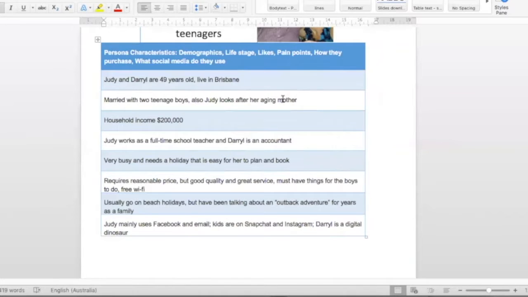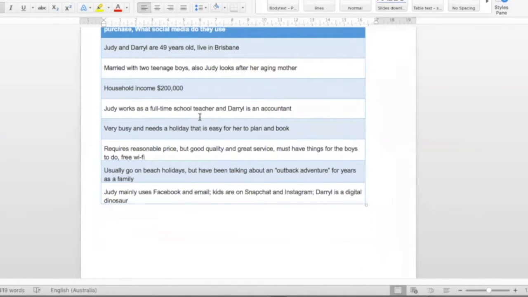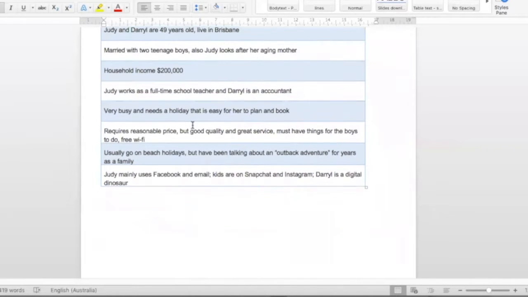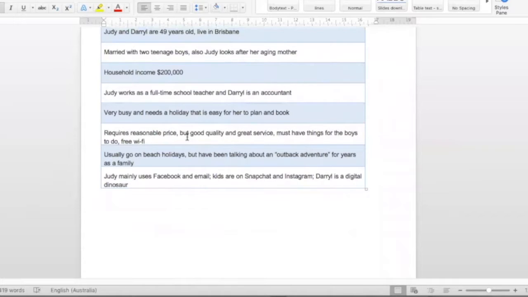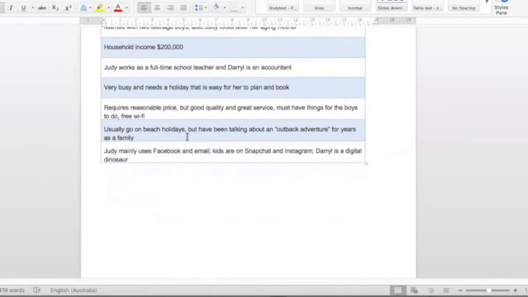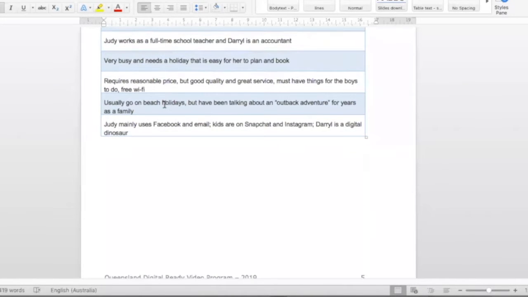So we can see here the age demographics, where they're based, married with 2 teenage boys. So this talks to life stage, household income. Judy works as a full-time school teacher. Daryl is an accountant, so this is typical job roles for them. They're very busy and need a holiday that's easy for Judy to plan. What are their needs? Reasonable price, but good quality, great service. Must have things for the boys to do, and they absolutely need free Wi-Fi. These are all the things that are important to them.